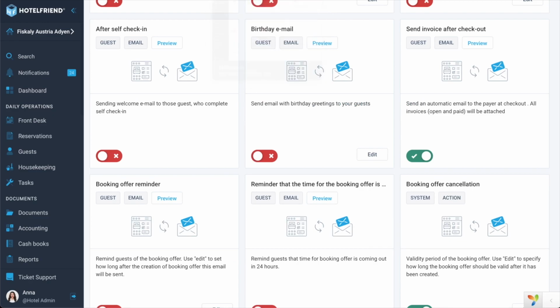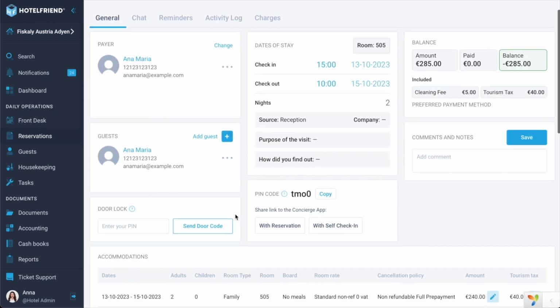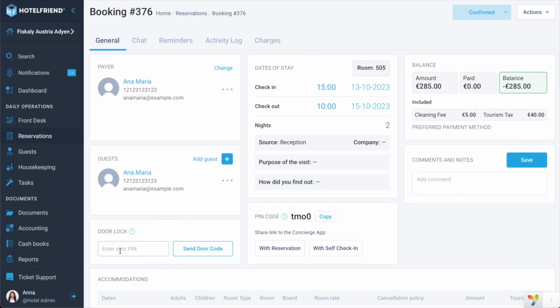Let's move on to our next automation, which is here, door lock pin code. This automation works very well for the clients who don't have our door lock system providers integrated, but they want to somehow send door lock pins to the guest. We added this automation here. Before, as we remember, there was this option in reservation where you could enter your PIN and send it to the guest right away. Now there is a possibility to automate this process.